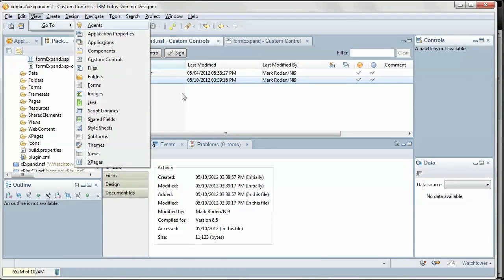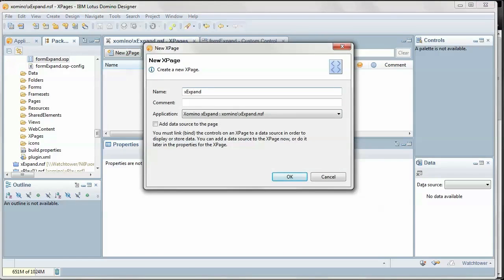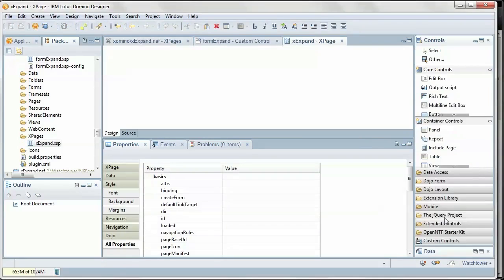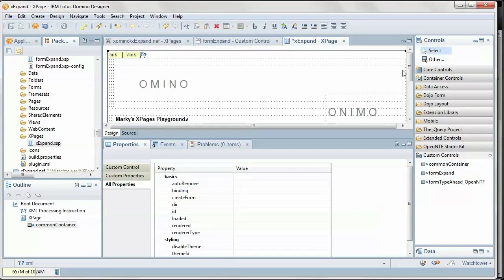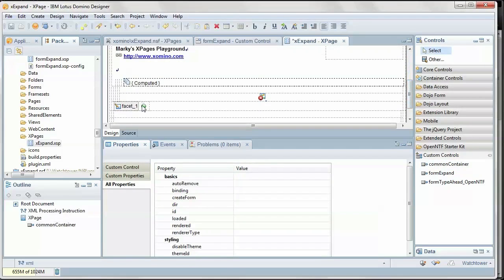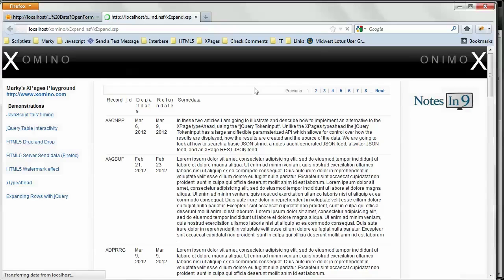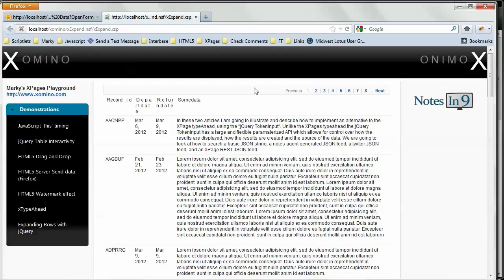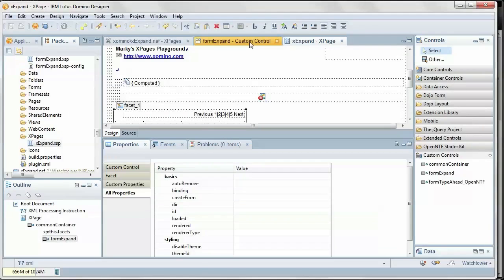I'm going to go to our XPages and build an XPage. On that XPage, I'm going to add my common container, which is just the outside wrapper for the look and feel, and I'm going to add the custom control. We're going to save that, and take a look at what that looks like on the web now. So basically now we have that view on a web page, and we can scroll down. It's kind of ugly, kind of difficult to navigate. So we're just going to do a quick bit of cleanup for the sake of this demonstration.